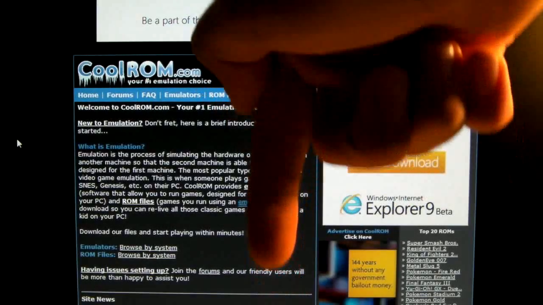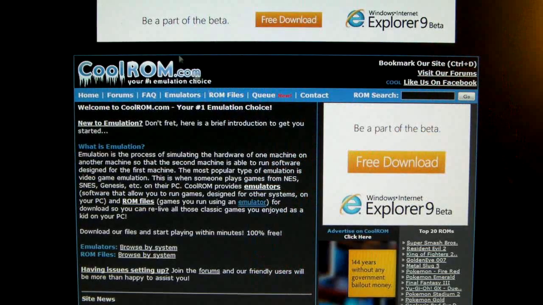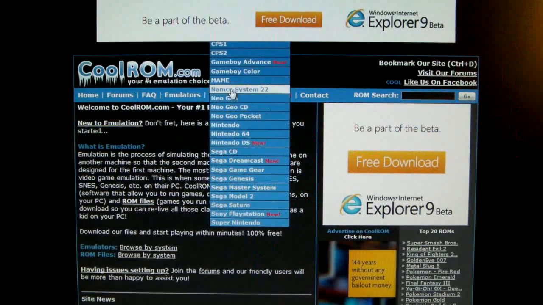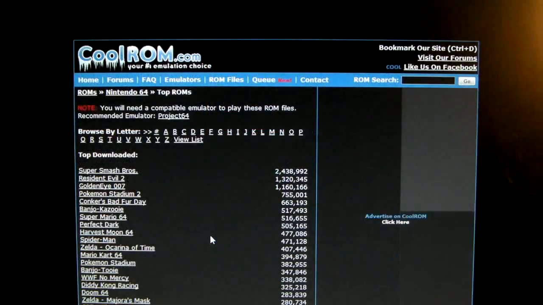and go to coolrom.com. I'll have a link in the description. And from here, you can just go to the ROM files, and go to Nintendo 64, and find any game you want.